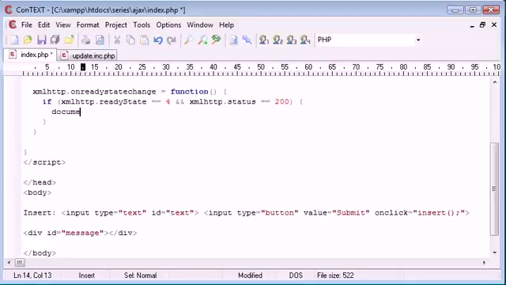So we've got document.getElementById, what I struggled with earlier, and then we specify the name of the div. In this case, it's message. And then we say innerHTML. What this is going to do is set the HTML within this specific div that we've specified. So I'm going to set this equal to XML HTTP dot responseText.